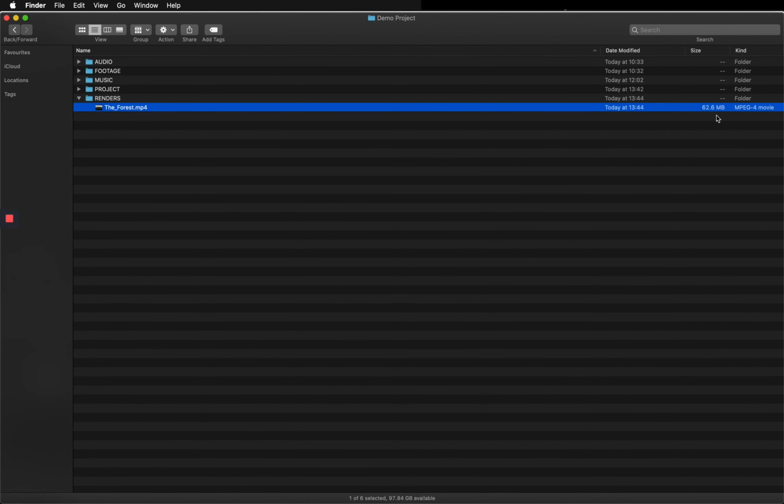Now this is relatively small, 62.6, but you're going to end up with very large files which you need to submit via the hand-in folder, or hand your device over to your teacher who will copy it across to the hand-in folder for you. And that's it.